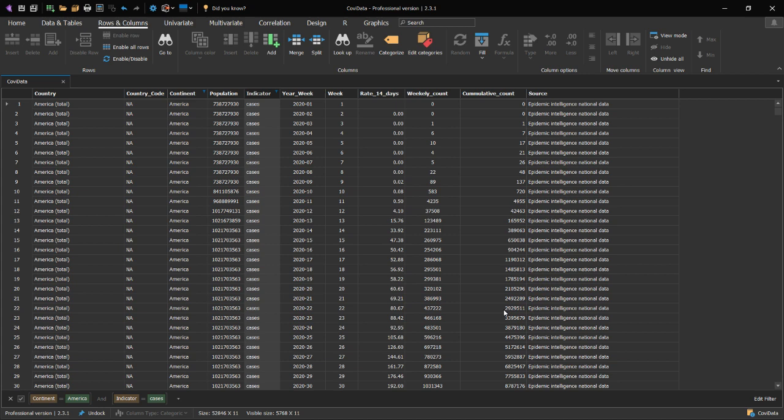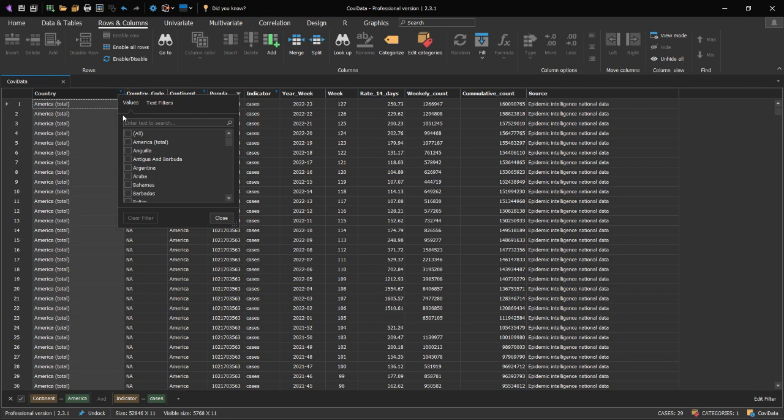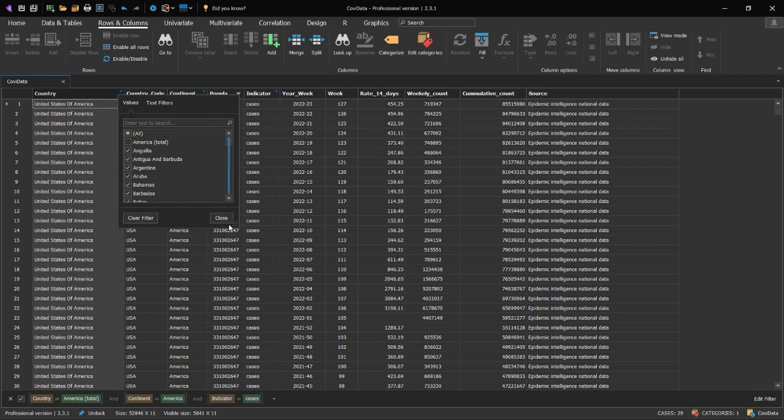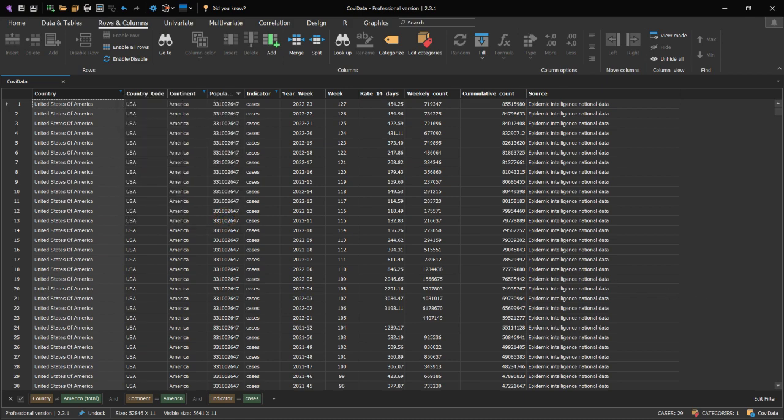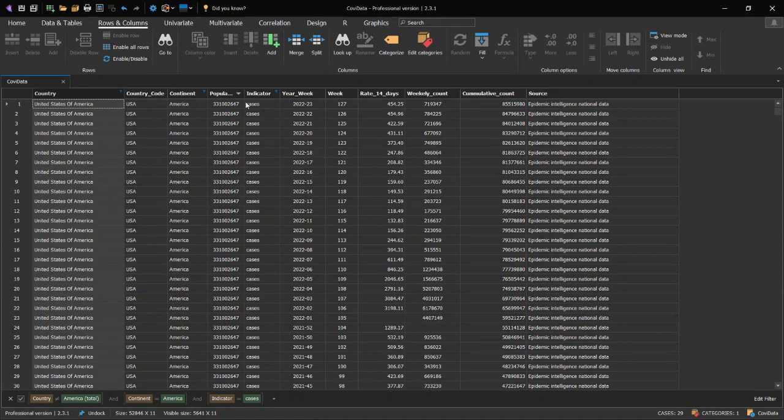If we sort it by population by double-clicking the header of the population column, we notice that there is a country called America Total at the top of the table. We want to remove it from the dataset. By applying a filter to this column, we can select all countries except America Total and close the filter dialog box.